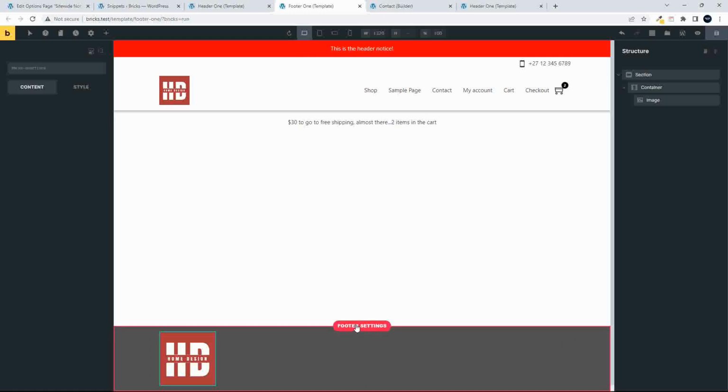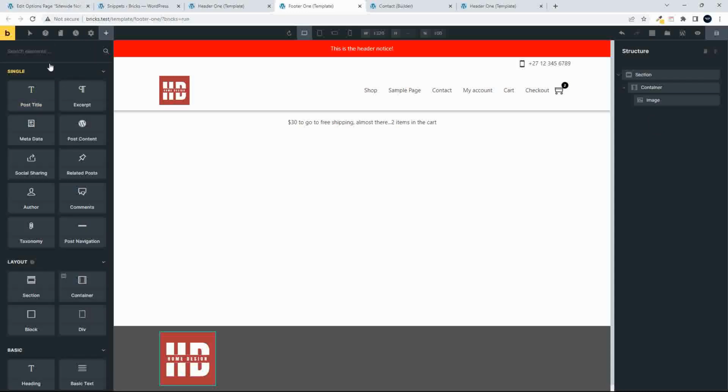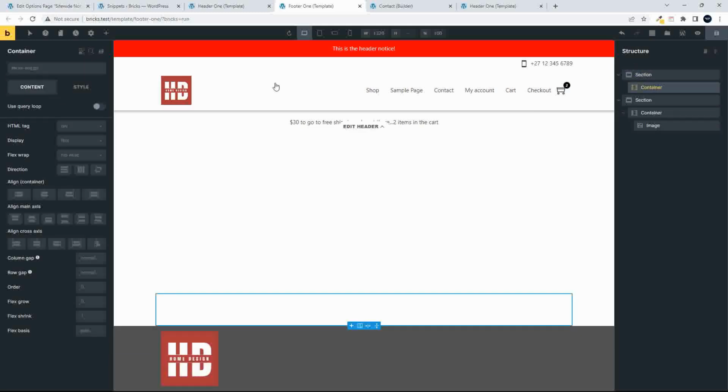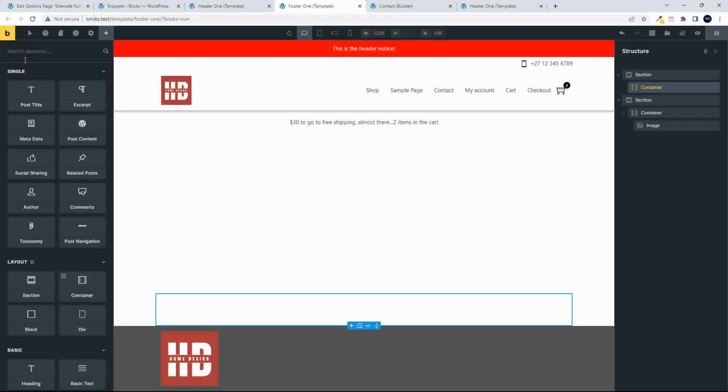So we do the footer in the same way. So in the footer, here we have the footer settings. So what I'm going to do now is add a section. So add a section, and I'm going to move that section to the top. And then in that container, we're going to add a code again. So we add the code block.